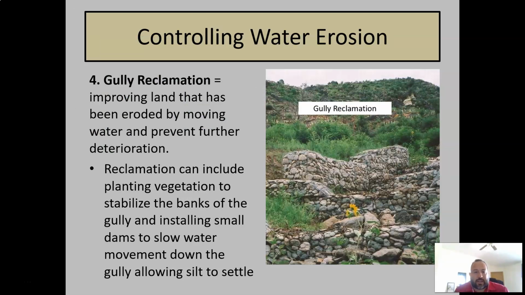Gully reclamation, the idea that you're going to improve land that has been eroded away through a gully and prevent further deterioration. So you can plant vegetation to stabilize the banks, or you can do what you see here, which is putting in rocks or other material to basically keep that area from eroding away and channel the water more efficiently.